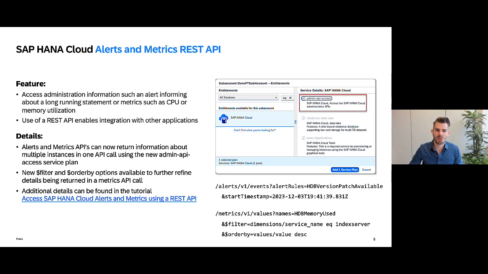The next innovation that I briefly want to highlight is an innovation with regards to our alerts and metrics API. Now, with the Q4 release of SAP HANA Cloud, we give you the capability to access alerts and metrics for multiple instances in SAP HANA Cloud and not just for a single one. And that is possible via our new access to the alerts via the so-called service plan admin API access. And this service plan and the APIs associated give you the possibility to retrieve administrative KPIs from multiple instances, as stated earlier, at one time.